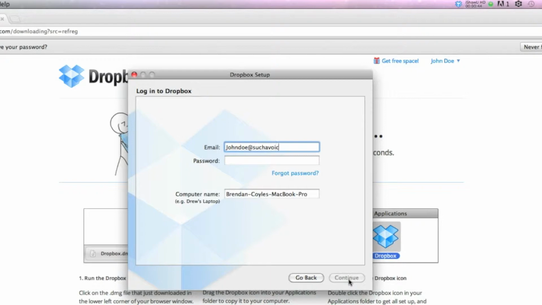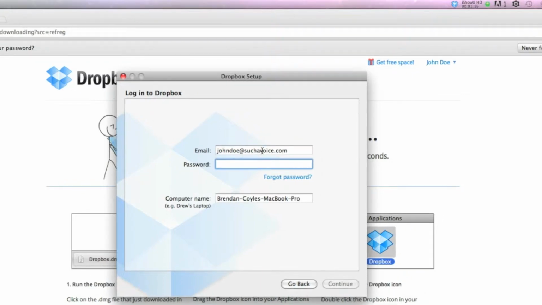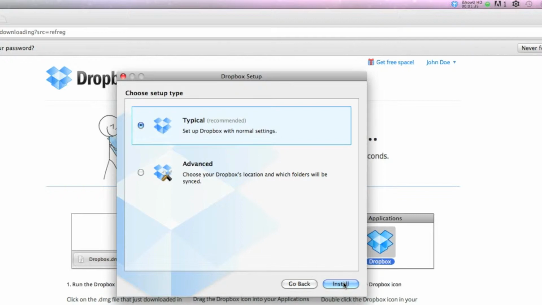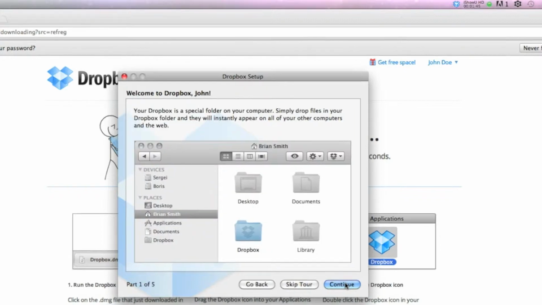at suchavoice.com. Put in my secret password. And you can start out with the 2 GB, which is free. You won't need more than 2 GB. Install the typical setup with Dropbox, normal settings. And just read through the prompts.